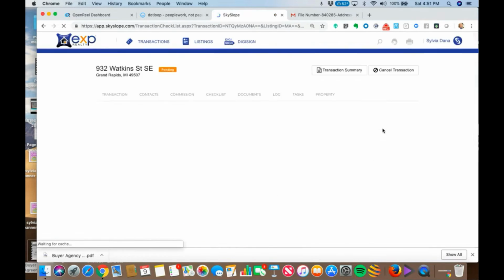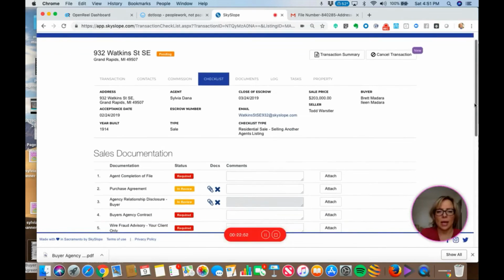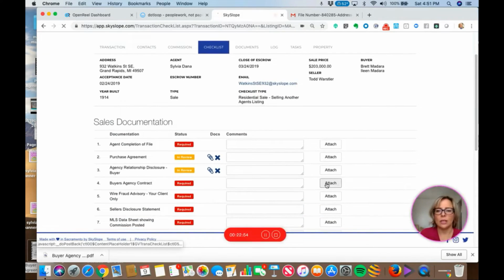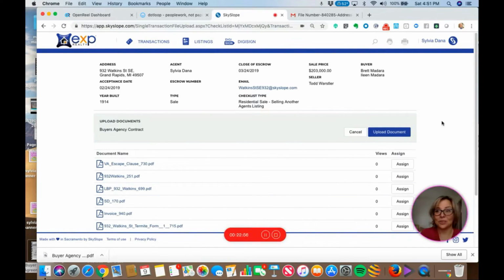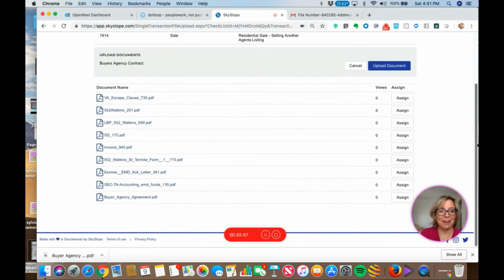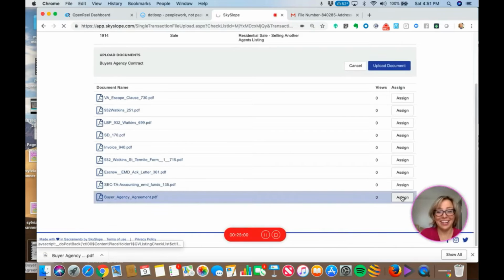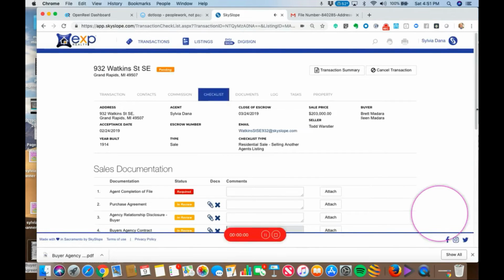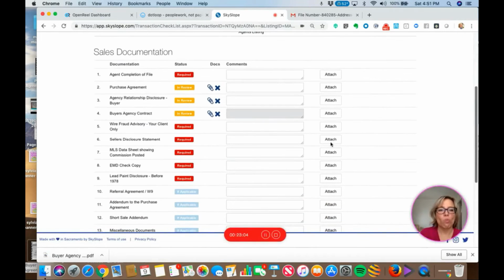Sign. And buyer's agency. So fun. This is the fun part. I used to hate this part before I figured out how to do this with dot loop. Sell it. Okay, wire fraud.